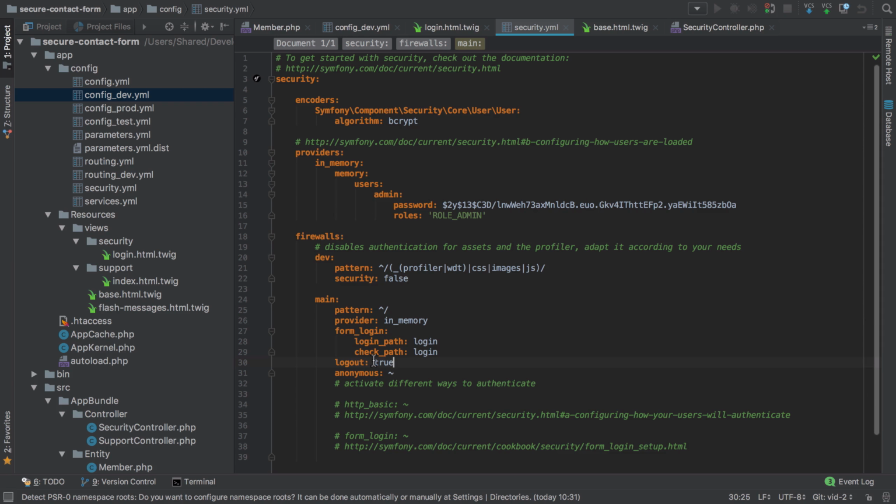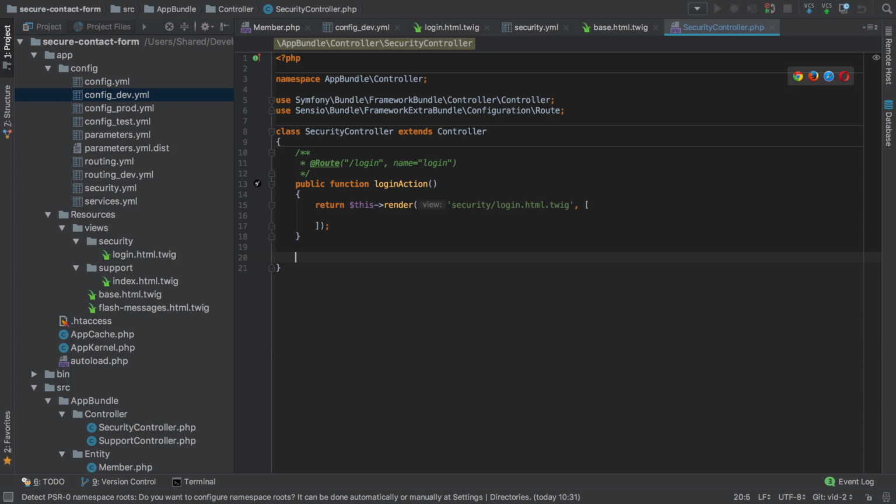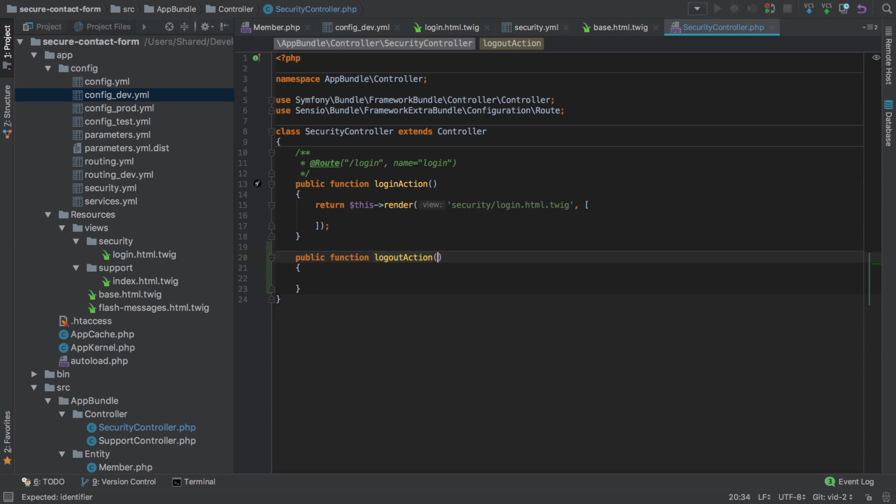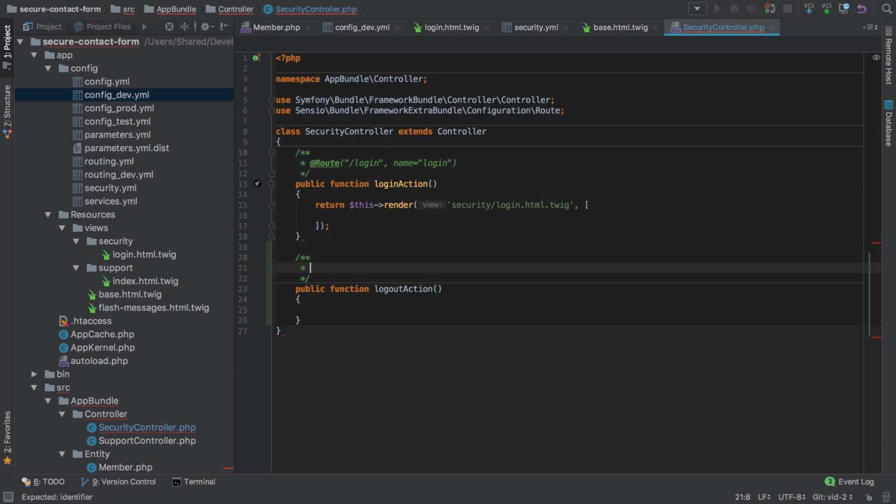You can see that we've already got logout set to true for our firewall main. All we need to do now, somewhat bizarrely, is create a fake route, or a routing placeholder, for /logout so that Symfony can actually intercept that route and process the logout for us. So what we'll do is we'll have a public function called logoutAction, and we'll need a routing annotation.